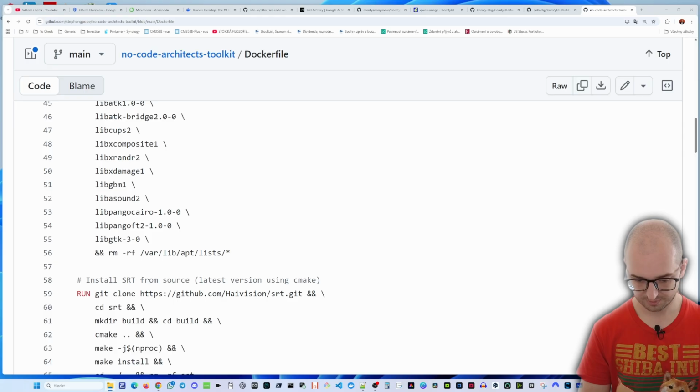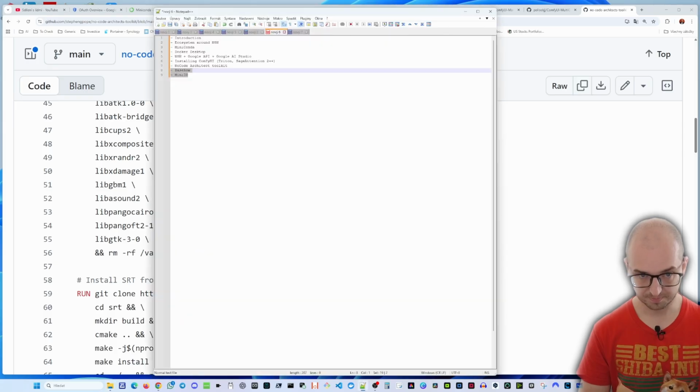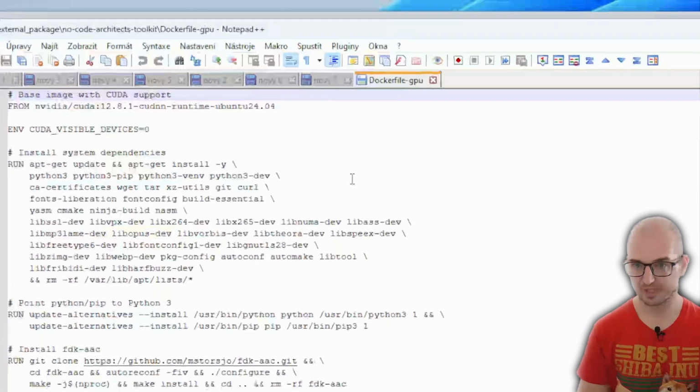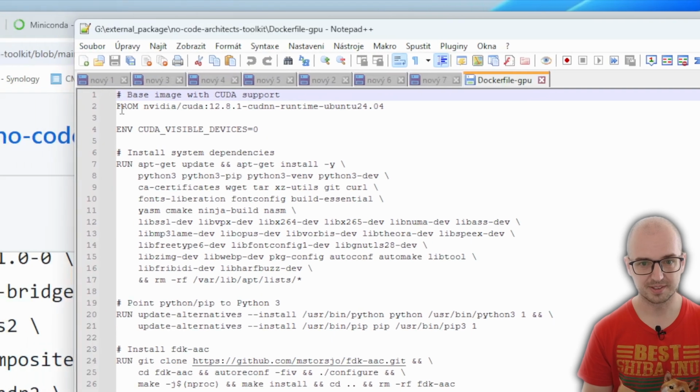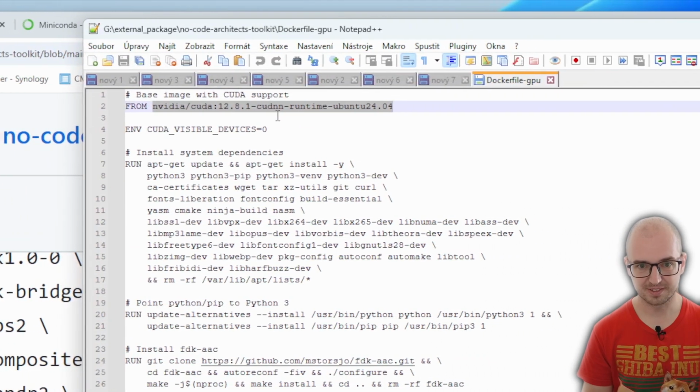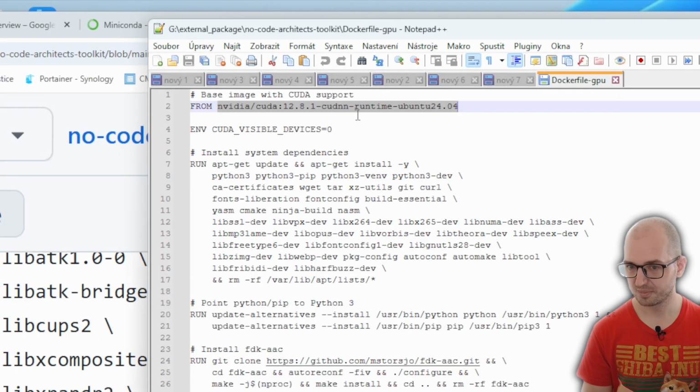Yes, it's here. So let me open the text. Let's put Docker GPU here and let's make it bigger. So then it looks like this. Because I have a 5090, I have to use this base image from NVIDIA.